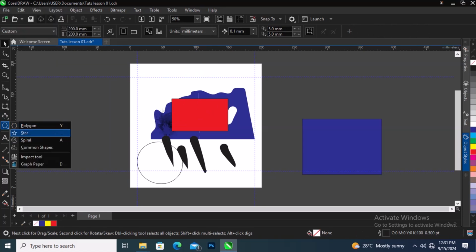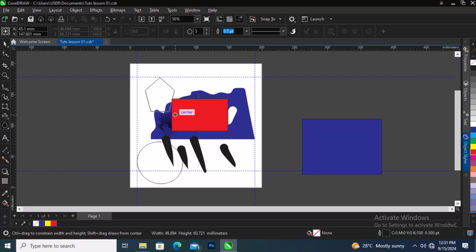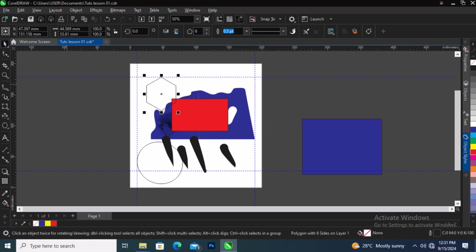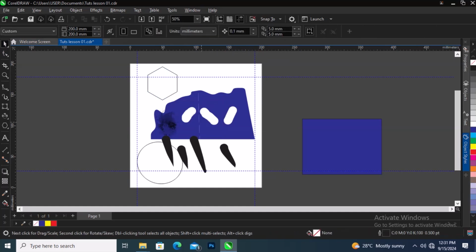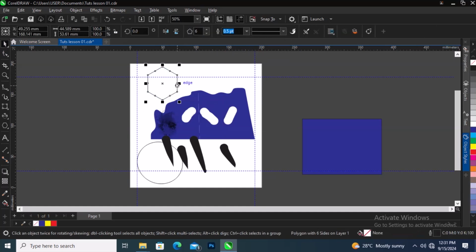So here we have the polygon, the star, the spiral, the common shapes, the impact tool, and the graph paper. Basically the polygon is just something like this, and you can put the number of sides you want it to have. In mine, I wanted to have 6 sides. This is what I have created after giving it 6 sides. You can see I've used the status bar to add a shape to it. So that's what the polygon is all about.